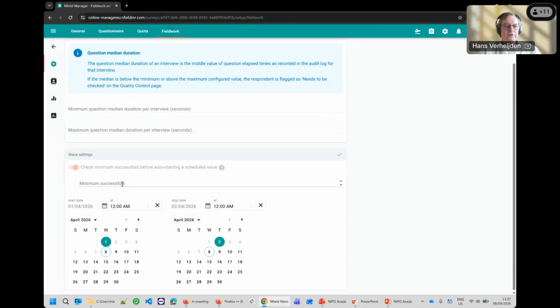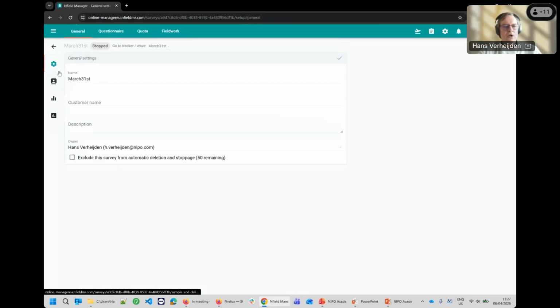And if I specify a minimum number of successful, I can also take this into account. All these settings for general are the same as they are for normal surveys.